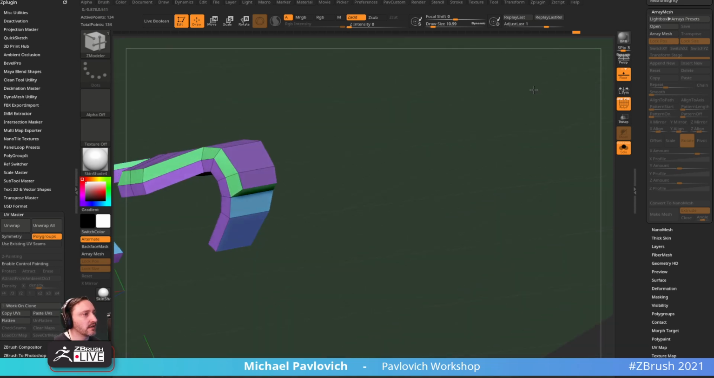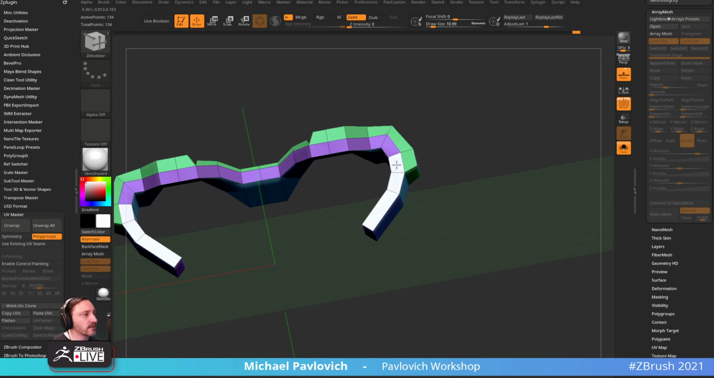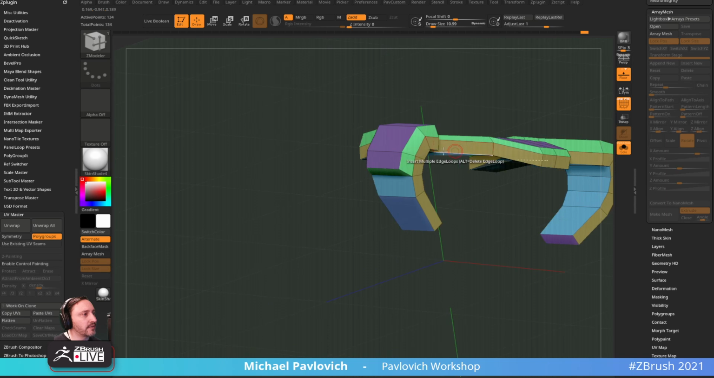Okay, that's going to be yellow. Then Alt, drag across here. So now we have a yellow polygroup here and a yellow polygroup here.